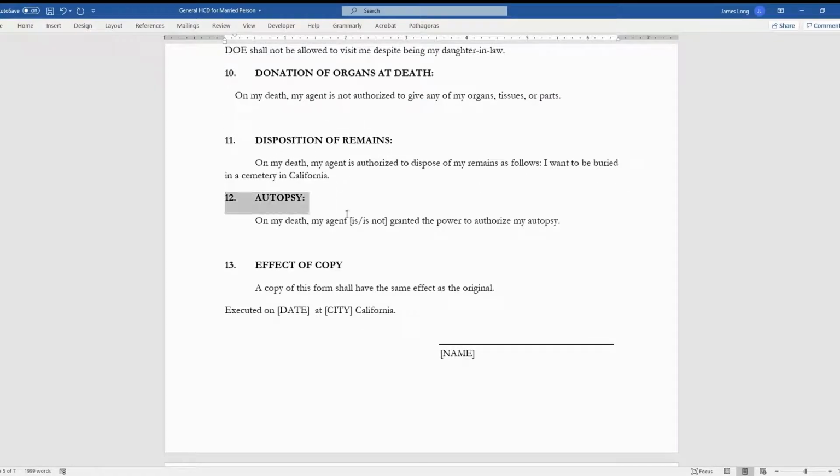Next, autopsy. This says that your agent is authorized to grant the power to authorize an autopsy. If you care one way or the other, stick it in here. And it's been 50-50 about what client preferences are, at least in my experience. So just put whatever your wish is, whether you care one way or the other.